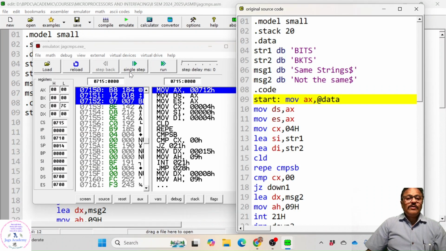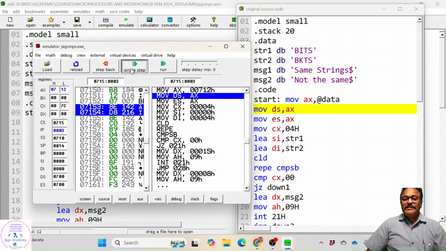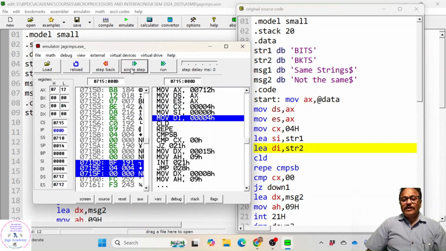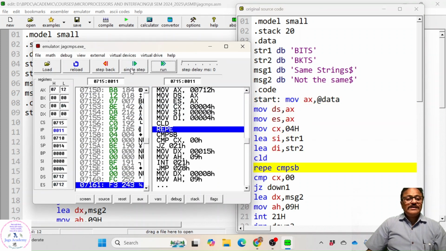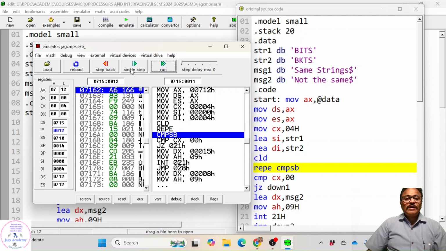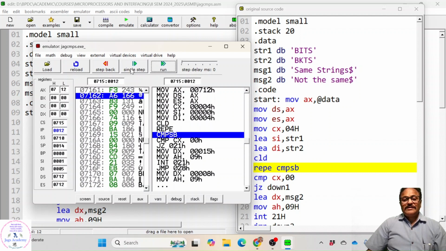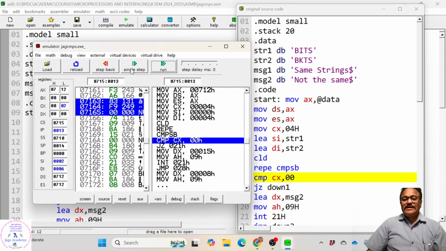Now execute with a single step. See, now it will come out. Can you see here? CX will not be 0 and it will come out. See here. It will come out. See, it has come out. Have you seen this here? It has come out when CX is not 0.